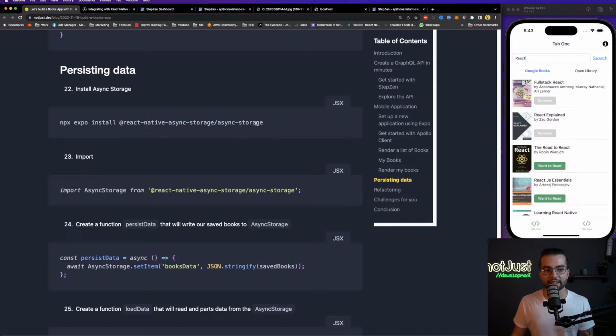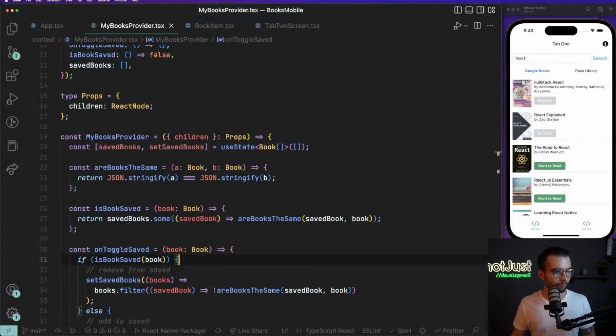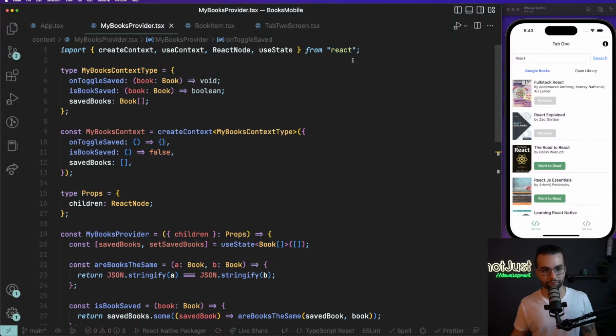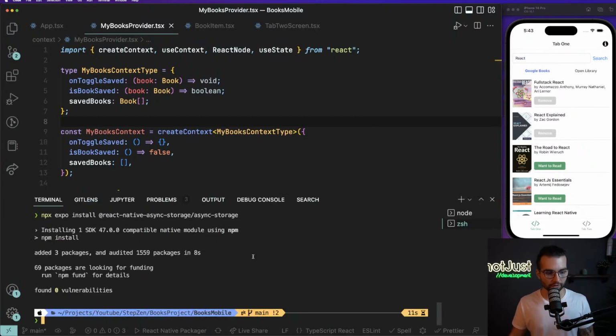But yeah, as I said, it has a very simple API. There are basically two methods that we can call: setItem, that will write something to the async storage, and getItem, that will read something from async storage. Okay, so let's start by importing async storage after it is installed correctly.